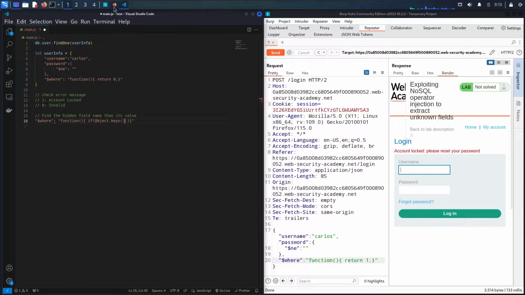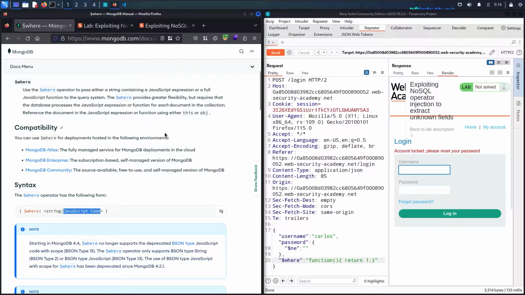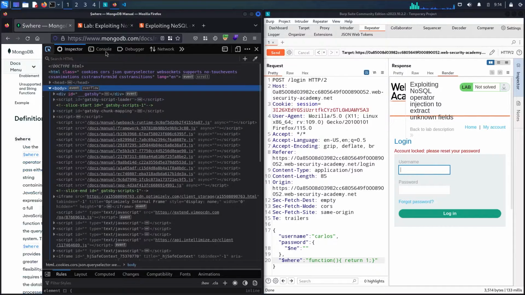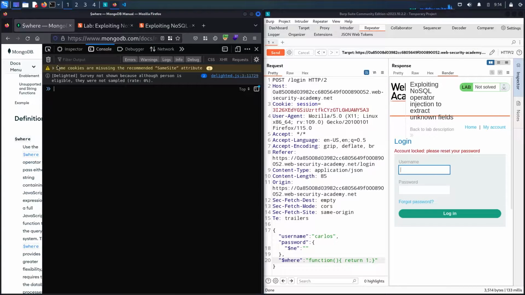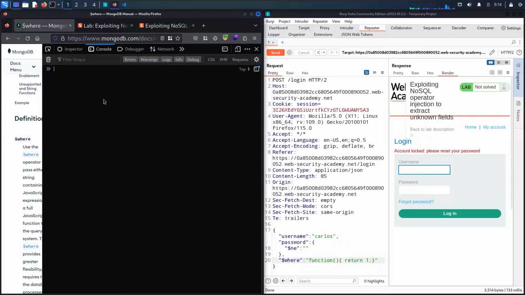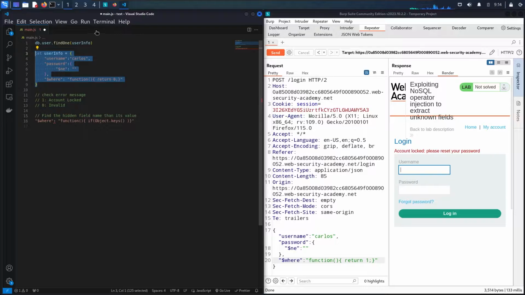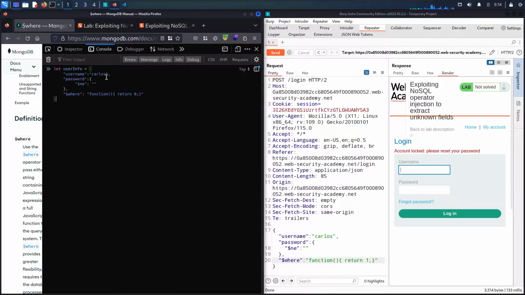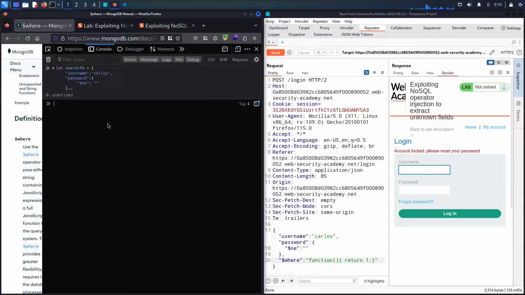So let me go back to my browser, and in here I'm going to open the console. So let's go to the console. And by the way, I'm not trying to hack MongoDB. All I'm going to do is use the console from the browser. First, let me go back to VS Code. Let me copy this object. And now let me go back. So let me paste it. And now I'm going to use one of the predefined objects in JavaScript, called Object, and then I'm going to use its method keys. And in here, it requires an object reference. So let's say userInfo, and here we go.